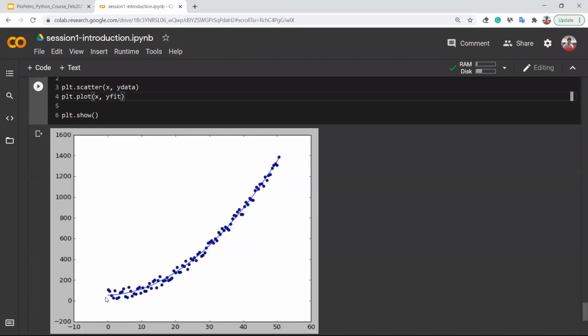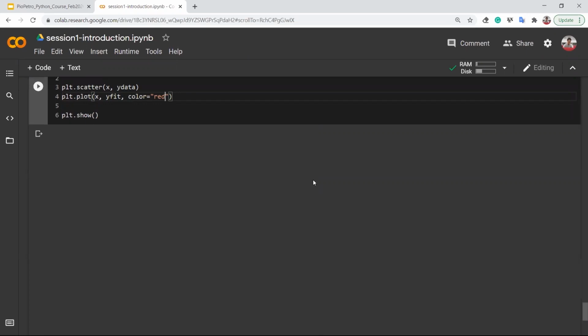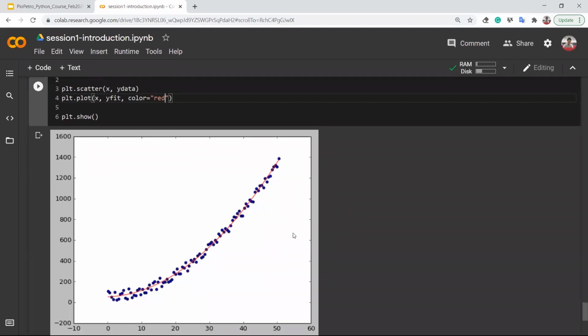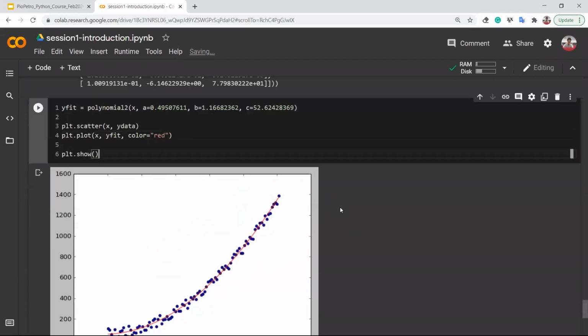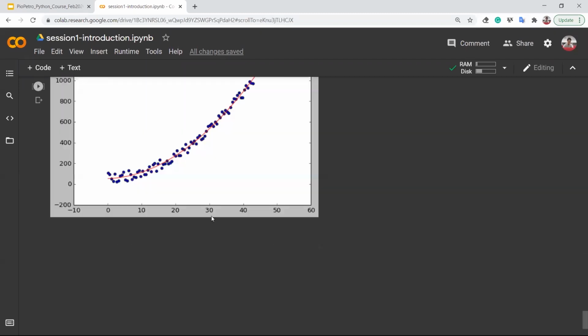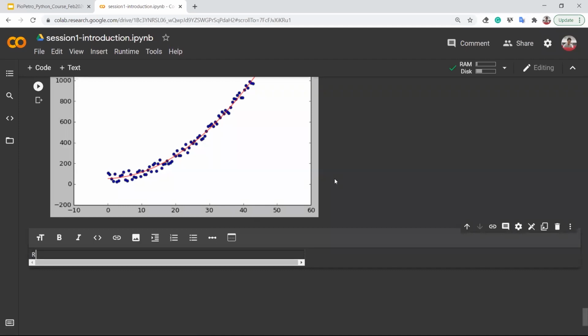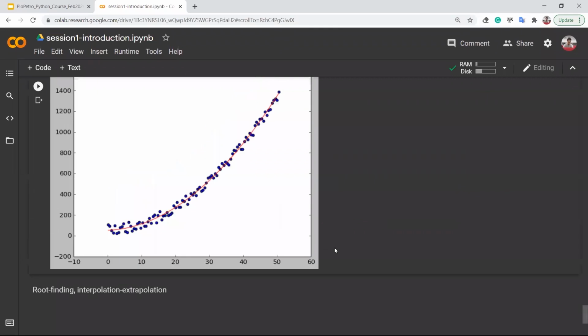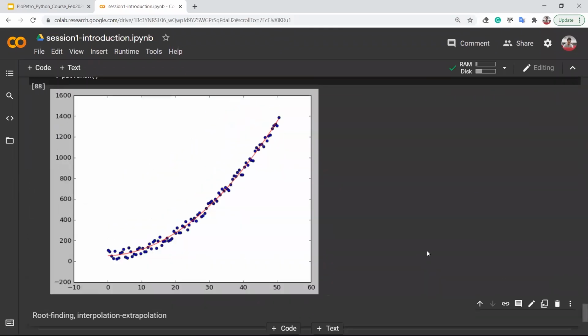So this line is exactly our fitted curve here. Maybe I'd like to color it red. This is quite important in lots of things in petroleum engineering because you have to fit the data with a certain function, okay? And this is basically Scipy. Other than curve fitting, we can also use, for example, root finding, interpolation or extrapolation. There are lots of stuff we can do with Scipy, and this is a basic thing in programming in oil and gas.